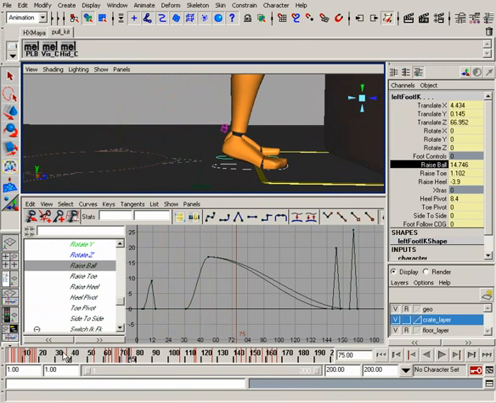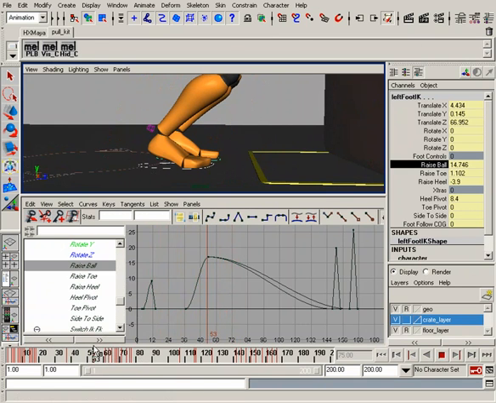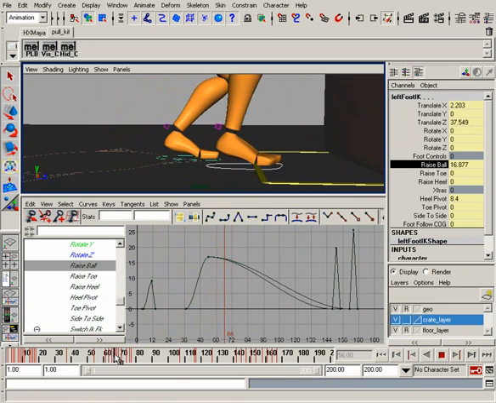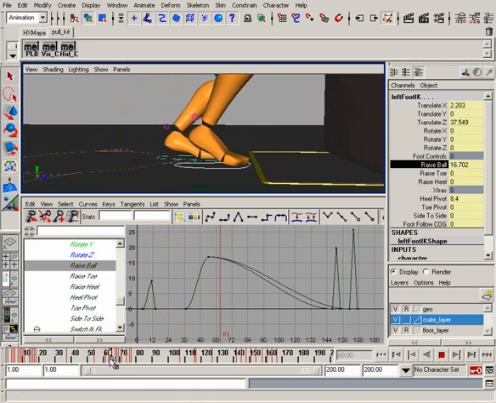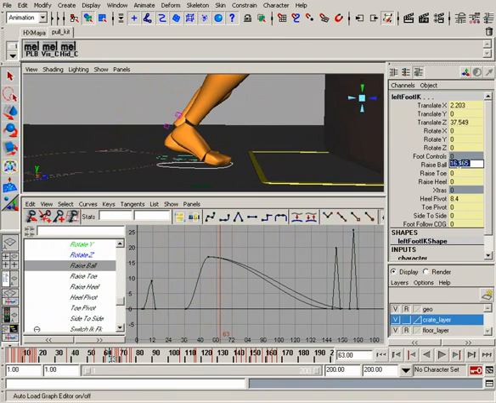Alright, great. Okay, now we don't want him stepping up like this, like he has high heels on. So we'll fix that up. What we want to do is go ahead and have the feet plant at around the time where the character is about to step up. So on frame 63, let's put in a value of 0 for the raised ball.